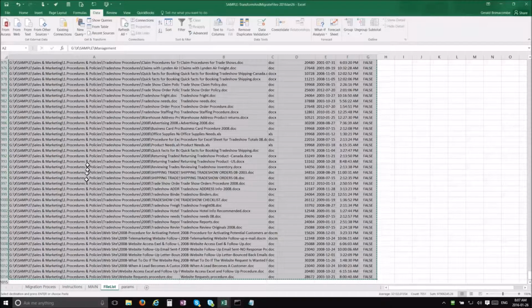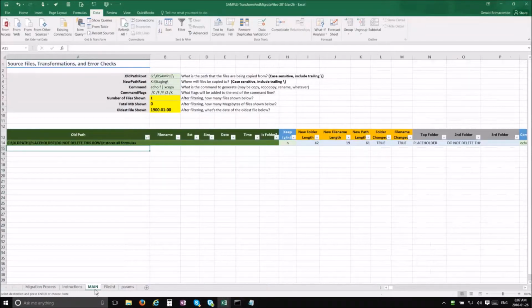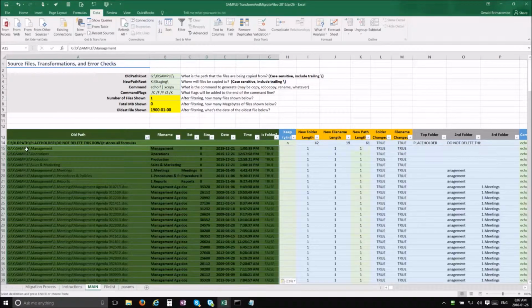So Control C to copy that back to main. And now I'm going to make sure that I'm under the old path, far left, and right underneath the old path row, without overwriting my formula row. And I'm going to press Control V to paste in my commands. And we just need to recalculate the sheet by pressing F9.